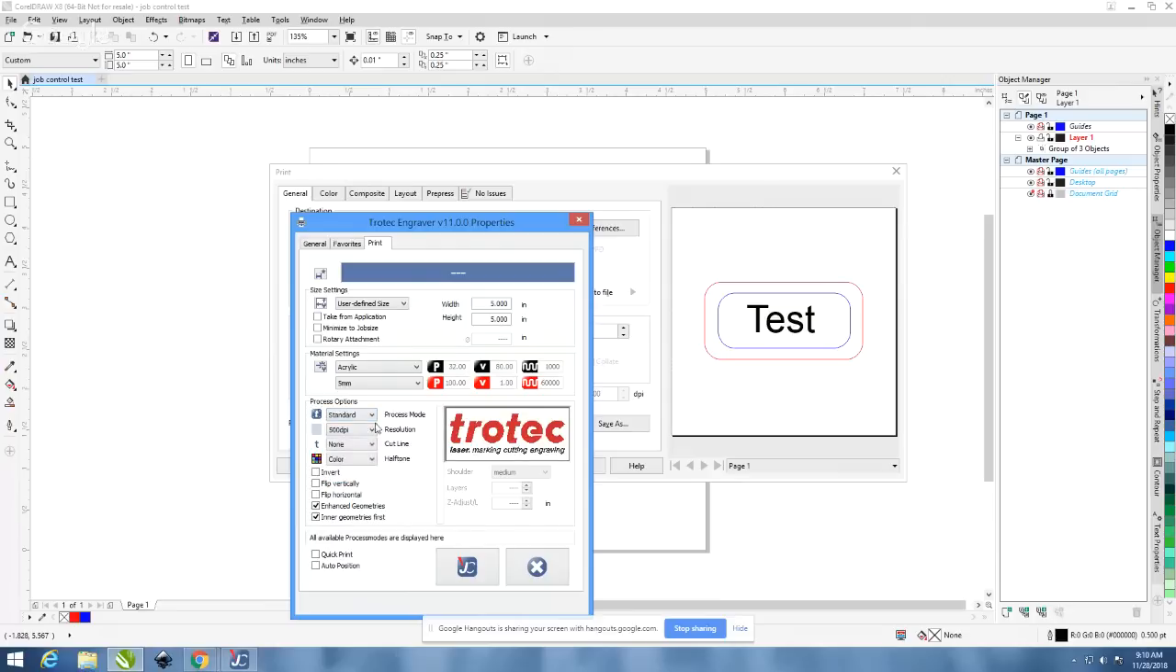So we'll move on to our resolution. Here we have different resolutions. By making the resolution lower, it'll speed up your job, but you are going to be losing quality when engraving.